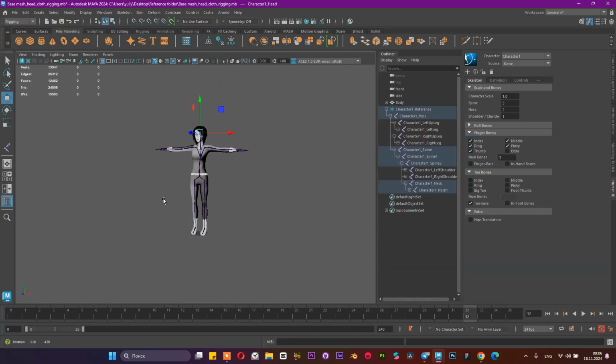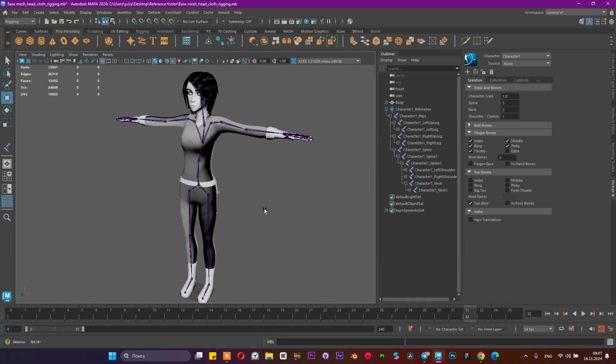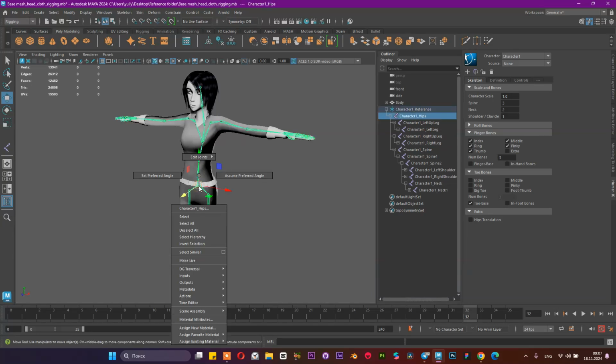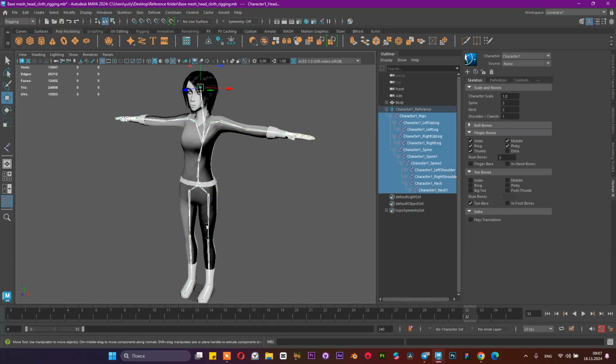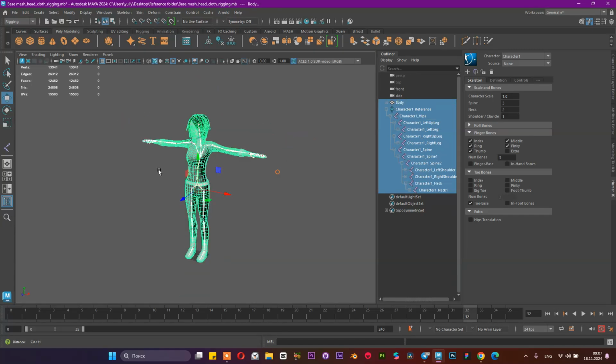And now we need to attach this skeleton to the character with skinning. We should select the joint hierarchy by pressing the right mouse button on the hips. We can select hierarchy. This select hierarchy means we are selecting all of these joints inside of our outliner. And also with shift, we should select our body.